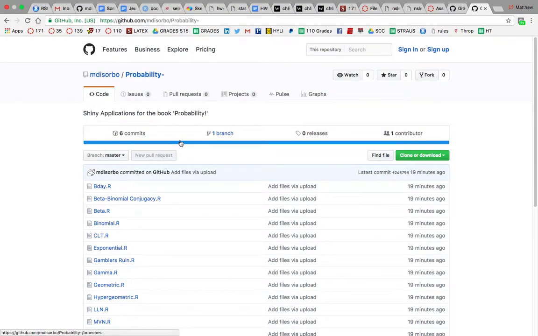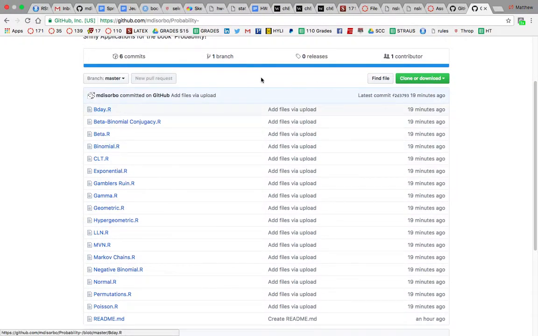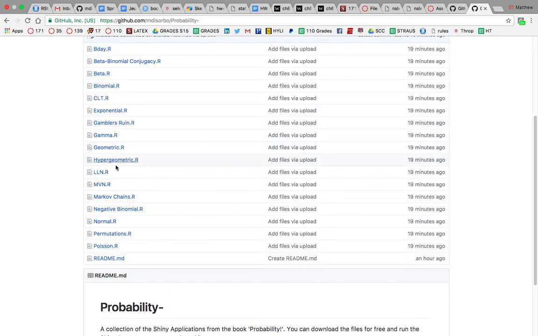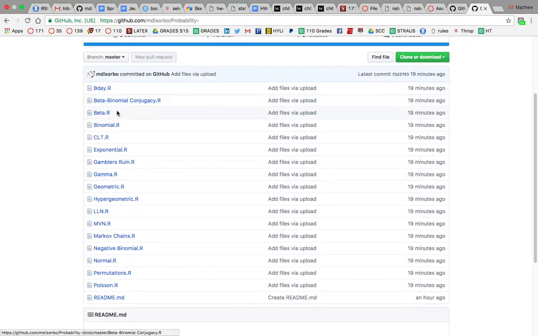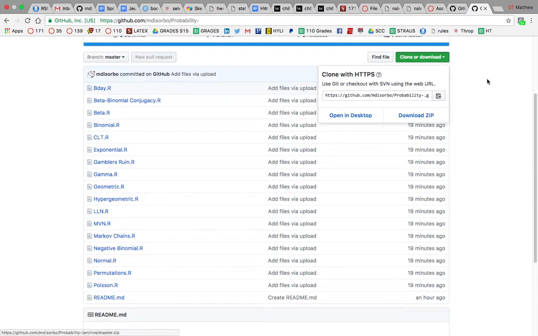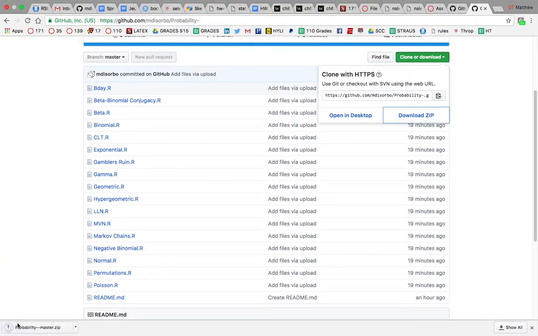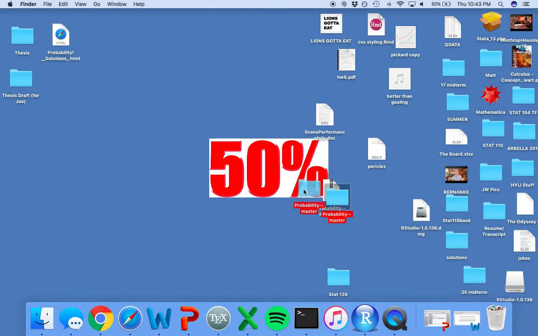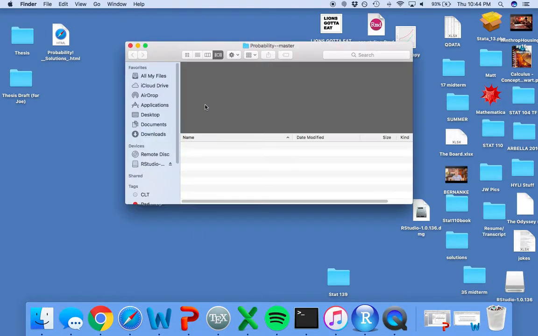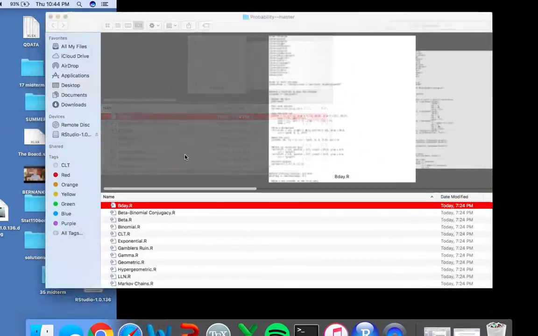We click on this, and now all of these lines are files, right? They're just publicly available files that you can download. They are in R. The way I like to do this is click on Clone or download, then Download ZIP. The zip file is going to come up. So we'll put the zip file on our desktop. There it is on our desktop. The zip file creates this folder, and now we have this folder of applications.